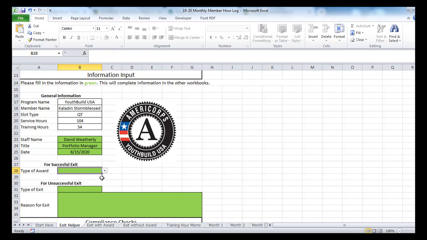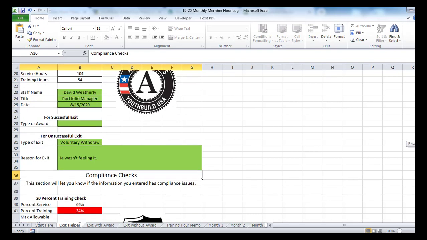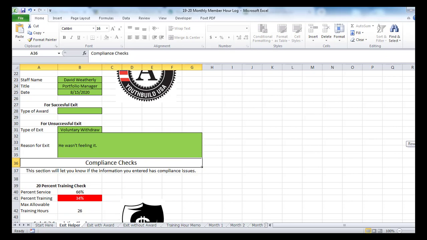We're going to go ahead and delete the successful exit information. We're going to go into unsuccessful exit information, and we're going to say it was a voluntary withdrawal. We'll type in a reason here, just saying he wasn't feeling it. He just decided he wanted to move on. So this is a voluntary withdrawal.